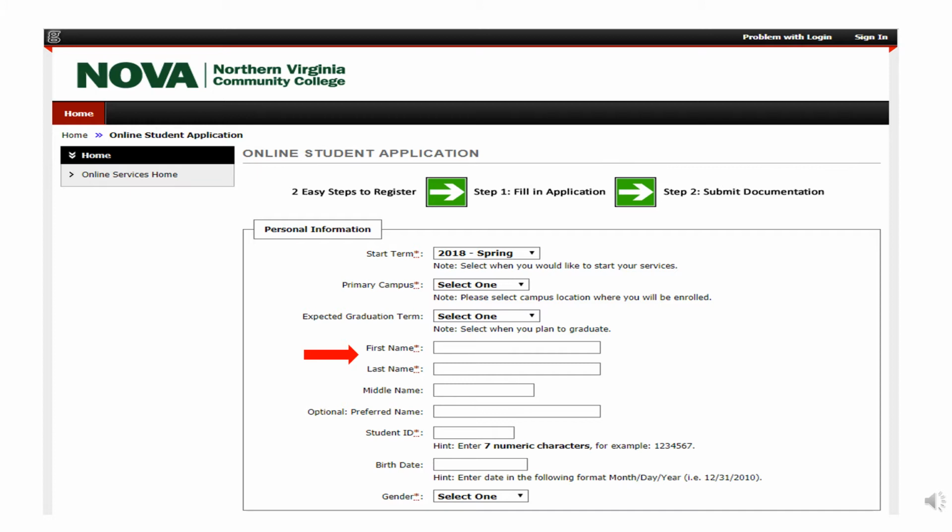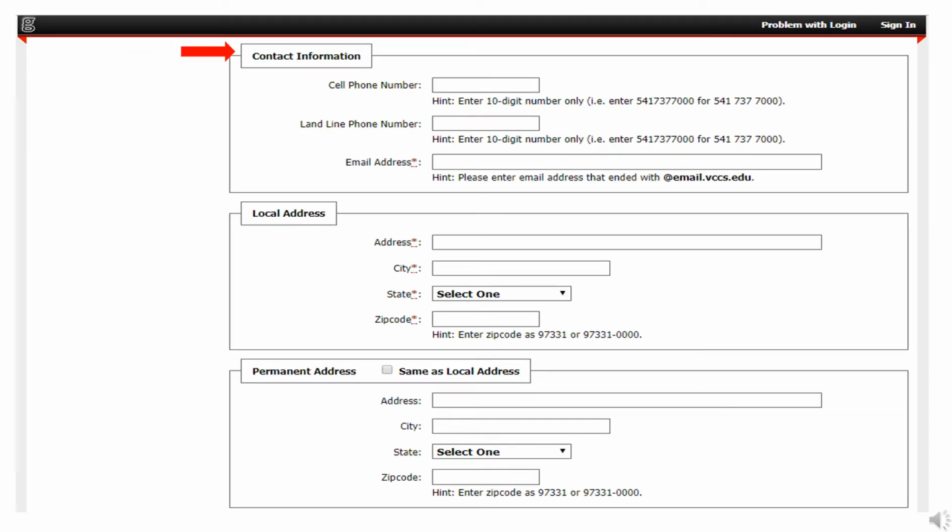Next, enter your name, student ID, also known as ID, and birth date. Next, select your gender. The next section asks you to enter your contact information. You must enter your NOVA email address, which ends in @email.vccs.edu. Include your address and a phone number where you can be reached. Enter your address, city, state, and zip code.